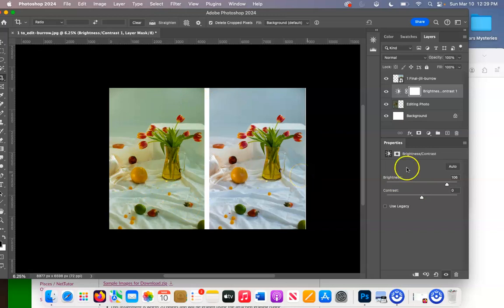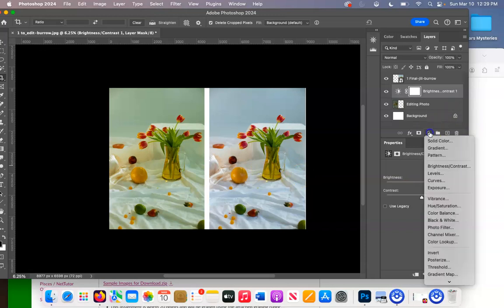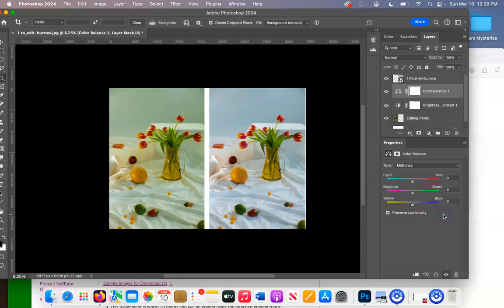There's some color stuff going on there. So I'll need to adjust that as well. So I'll go to my adjustment layer and go down to, I could do hue and saturation. That's a little bit dramatic. I'm going to try color balance.